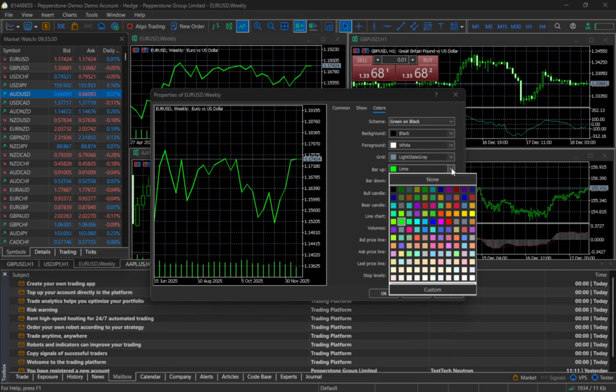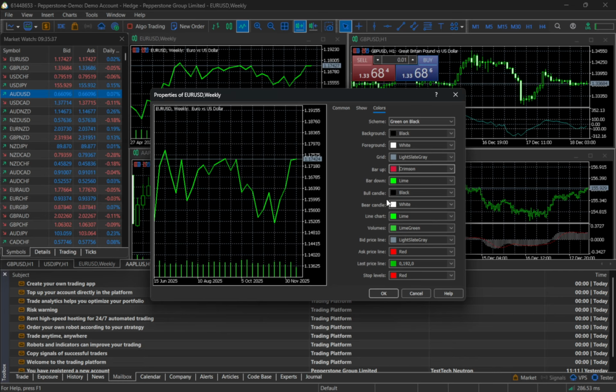To change anything, click the color box, pick a shade from the palette, and click OK to apply. If you want a fast starting point, try one of the built-in schemes like yellow on black, green on black, black on white, or color on white, then fine-tune from there.